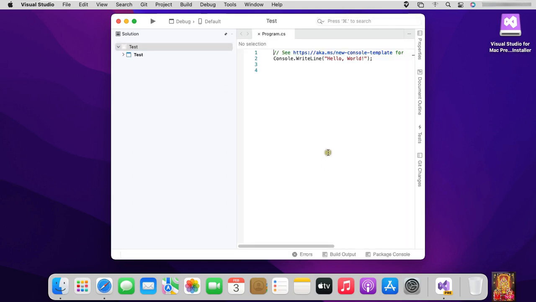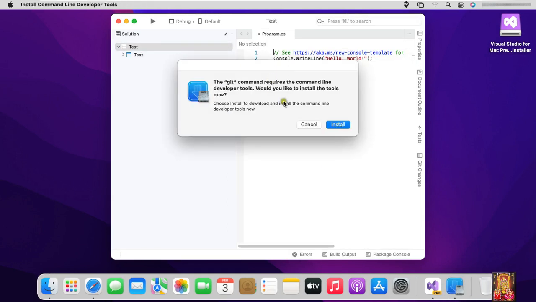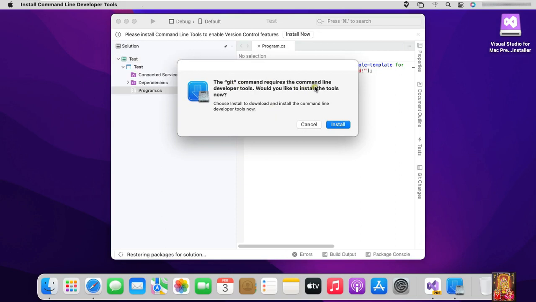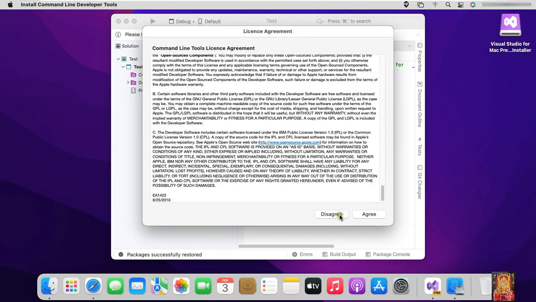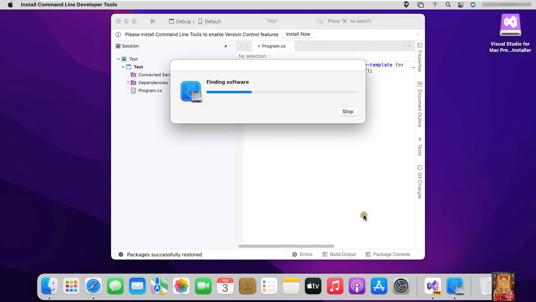Our project is open. It is showing that the git command requires the command line developer tools. Would you like to install the tools now? I am going to install these tools. Click Agree.